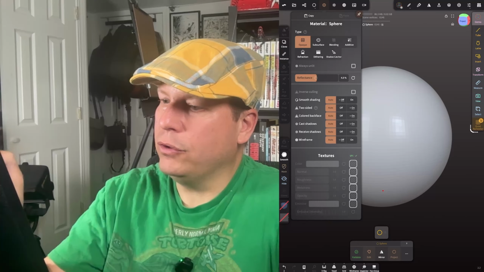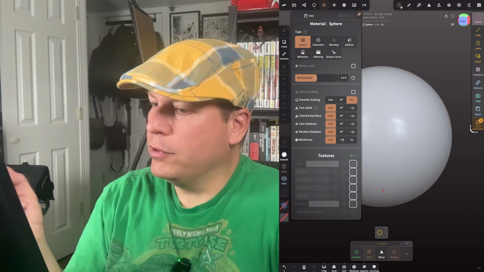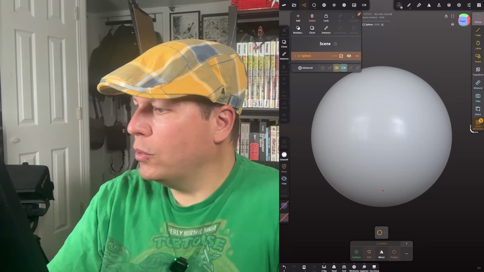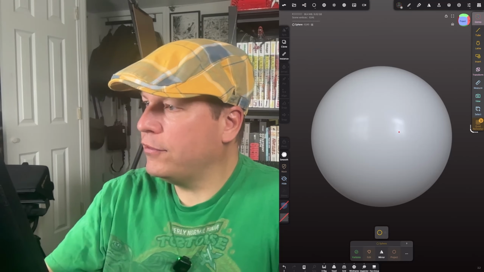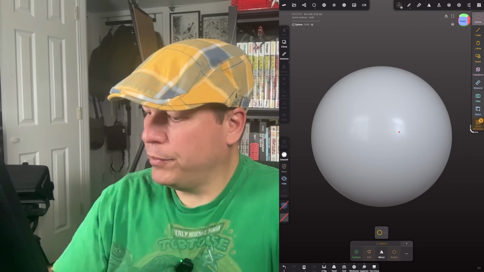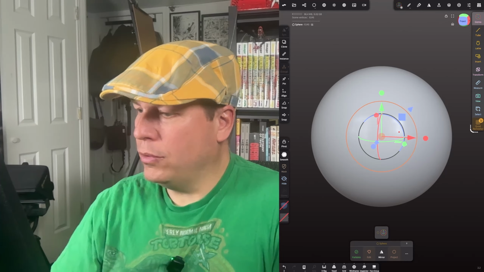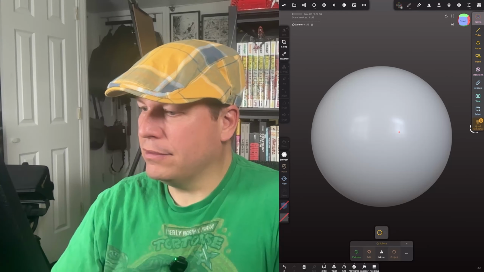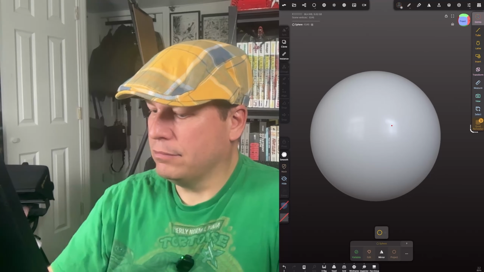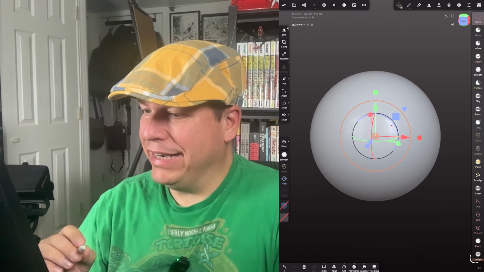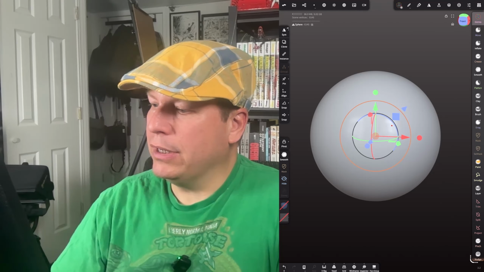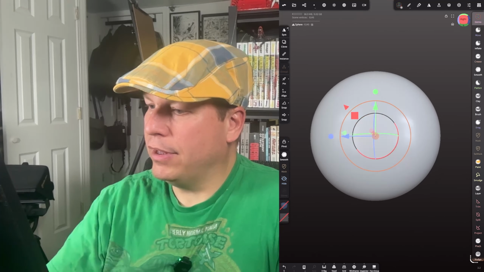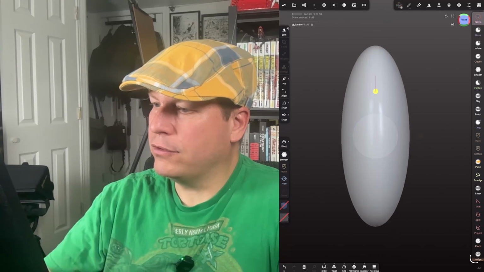If you go into these, you can turn smooth shading on. And if you click on the sphere, the main thing is this gizmo, right? But right now, the gizmo isn't going to do much because we've got this sphere. If we validate it, then we can come in and change the shape of this. We can stretch it out.